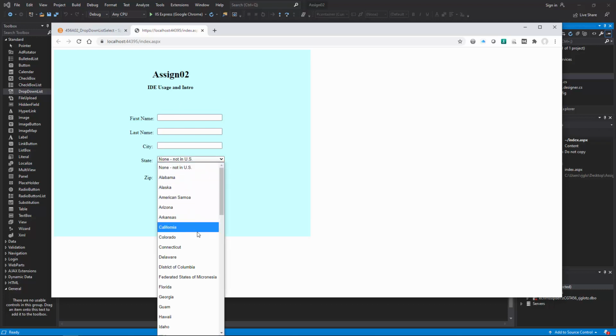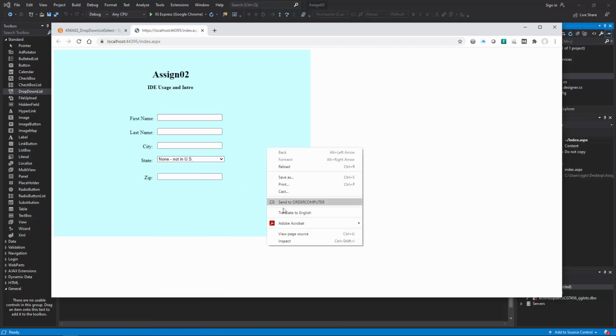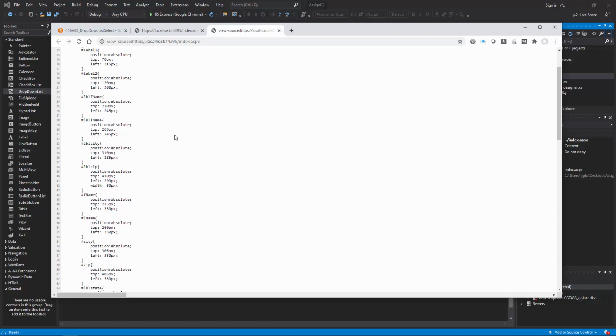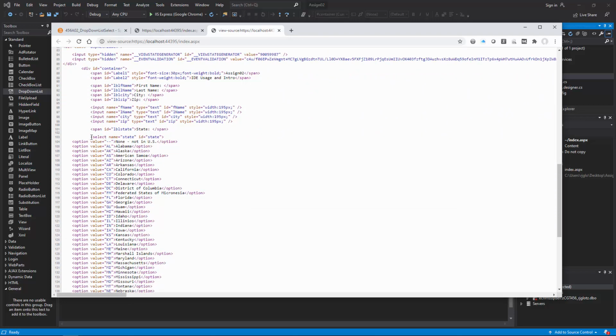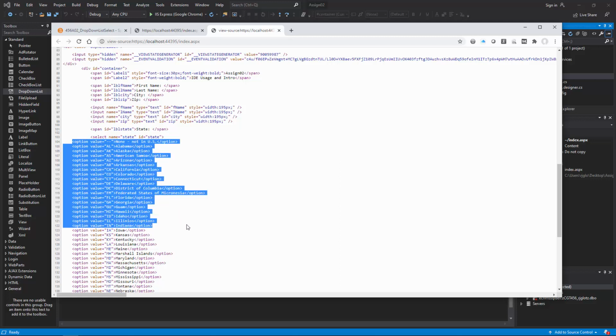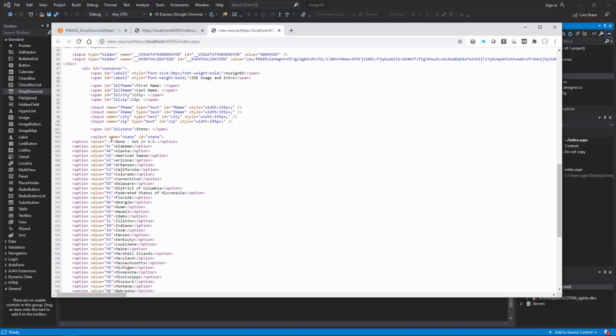And now you can see our drop-down list. Not only that, but right-click and view the page source and look at what ASP.NET generated. A select tag, name equals state, with options. So what we just converted from ASP.NET changed it back to HTML. Those ASP drop-down list and ASP list items ran at the server and generated HTML for delivery to the client.